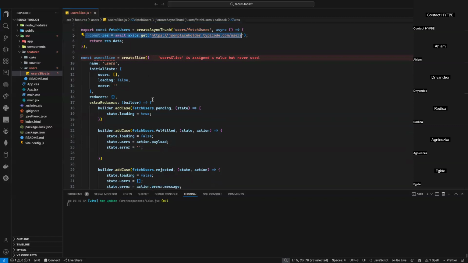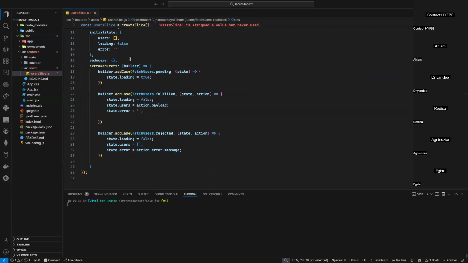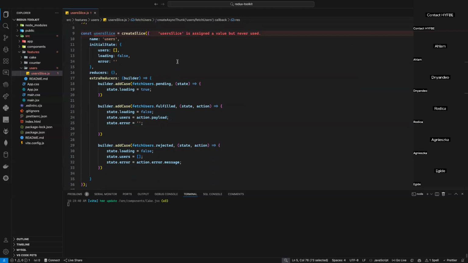Now I need to create my slice. My slice, I need to give it a name. Initial state: users will be an array. Loading will be false. Error will be an empty string. Now I cannot add the reducer here when I'm sending a request to the backend in an async operation. Why? Because reducers happen immediately. That means whenever I click on the button, it immediately happens. But that's not the case for an async operation, because an async operation needs some time to be completed.